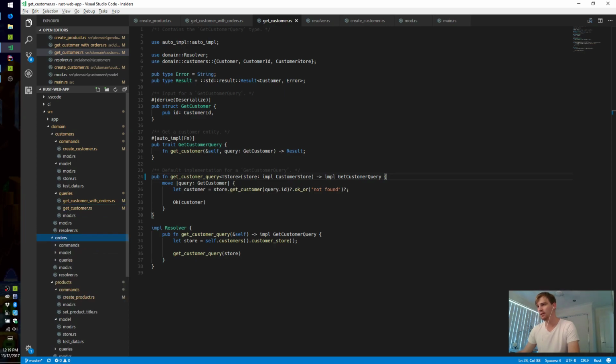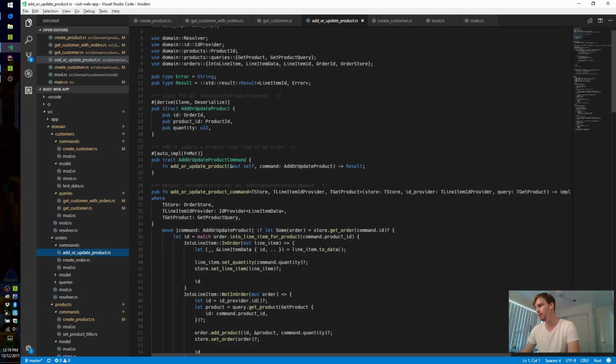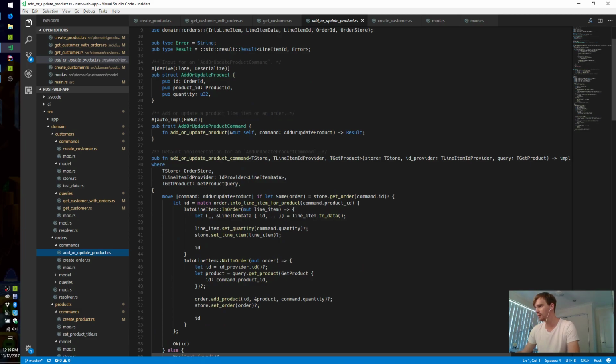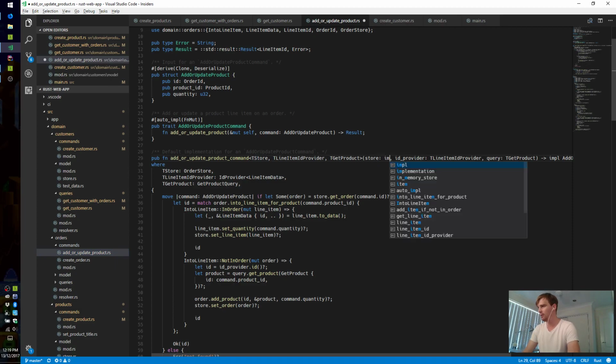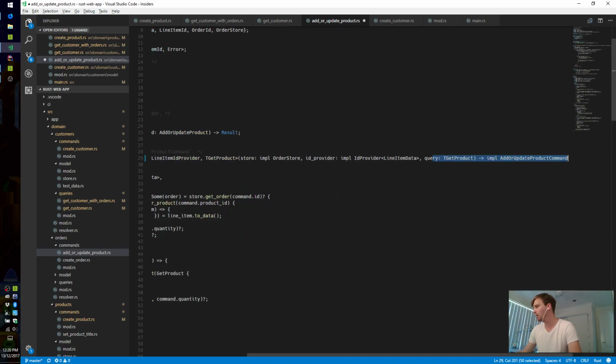This customer's done. Let's have a look at orders. So we can add or update a product. Yeah, this one needs a couple of types, and so this is getting really quite difficult to parse. So I think this is going to be great once we get this working on Universal Impl Trait. That's an ID provider, and that's a get product query.